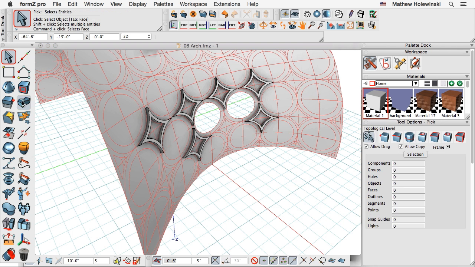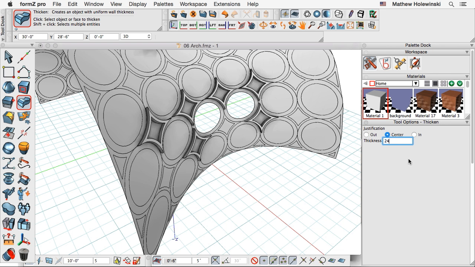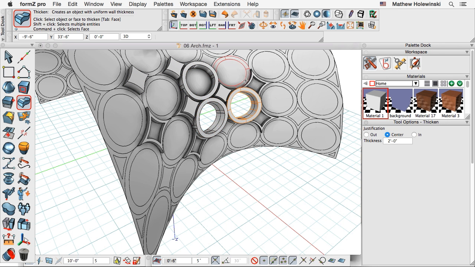Let's assign a different thicken value from that. Let's give it a thicker value. And I'm going to select these faces like that. Select the circles, the circular faces. I'm just deriving objects from the existing geometry that's already there.